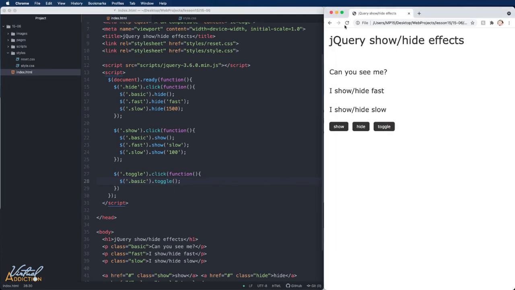I'm going to save now, and if we refresh the page, when I click toggle, you can see that the first paragraph disappears. If I click toggle again, it appears. Now, if the paragraph is already hidden, so if I go ahead and hide it, now when I click toggle, the paragraph comes back. The toggle method will show or hide the elements based on its initial display. It will basically do the opposite. So if the item is showing, when we click toggle, it disappears. If the item is not visible, when we click this, it will reappear.